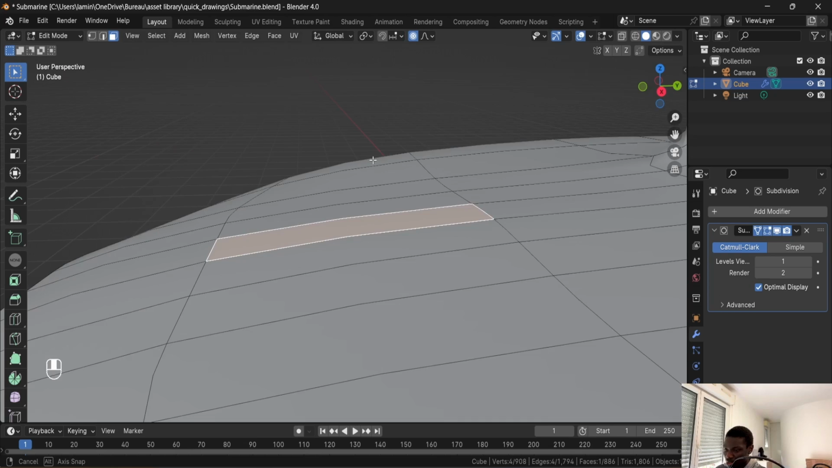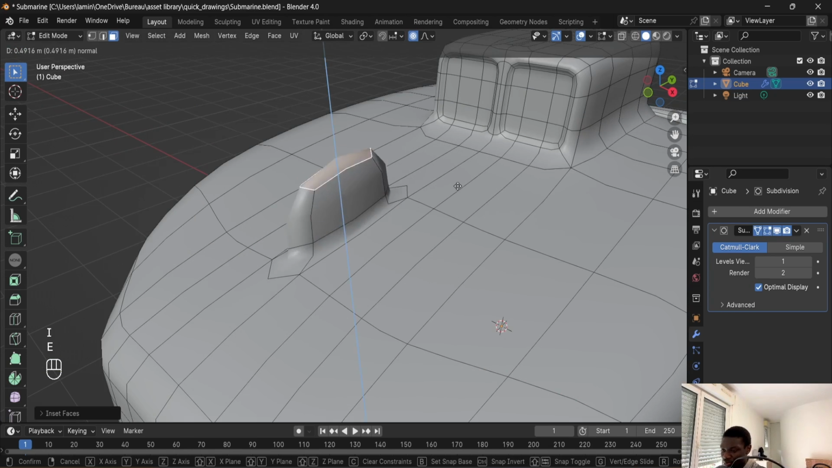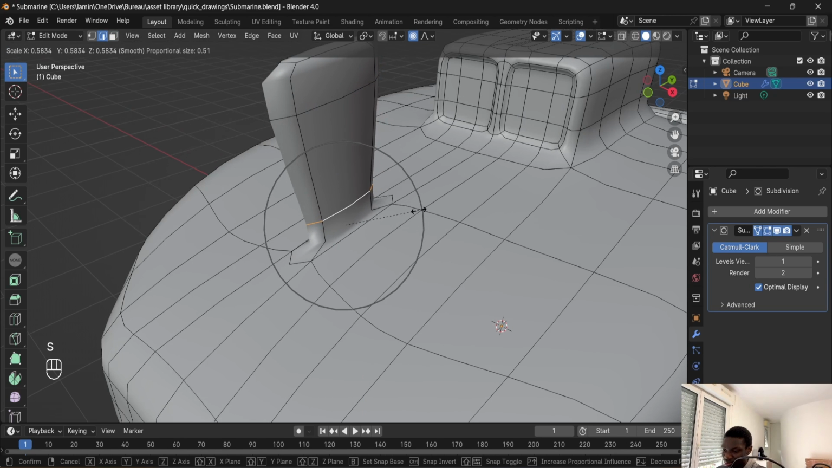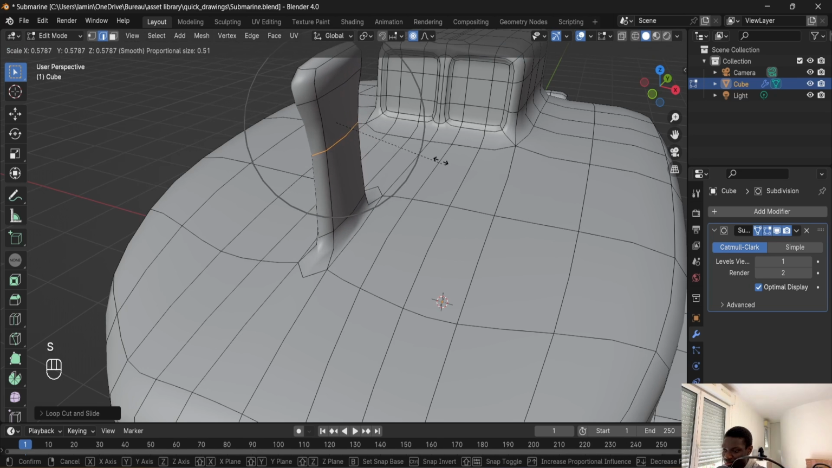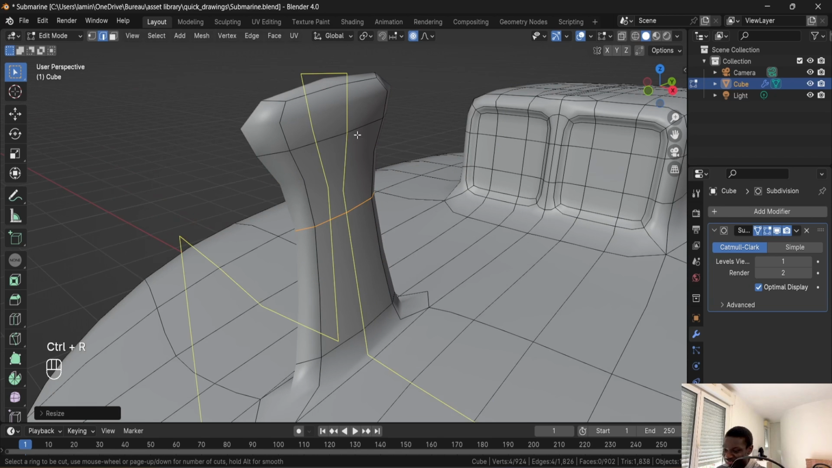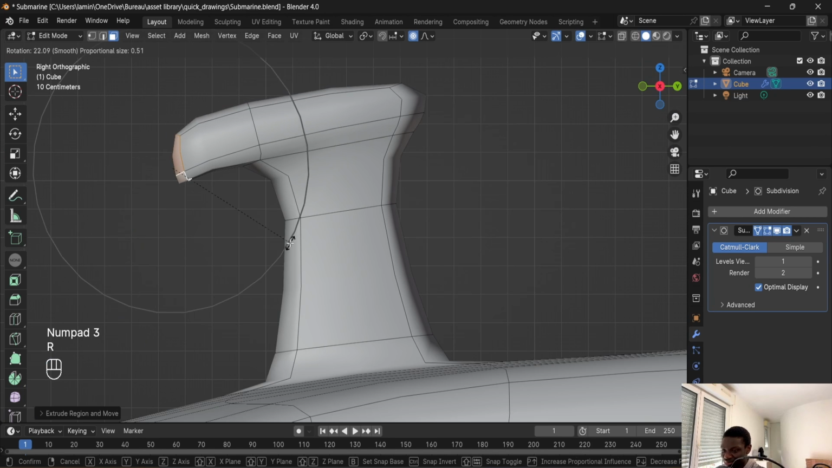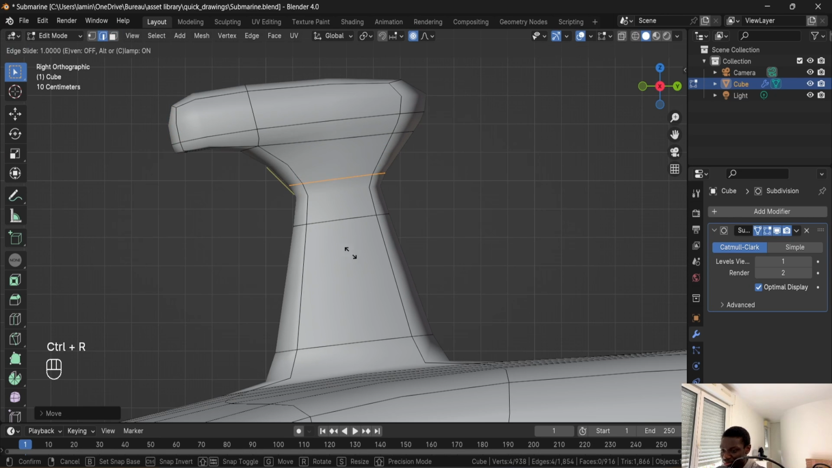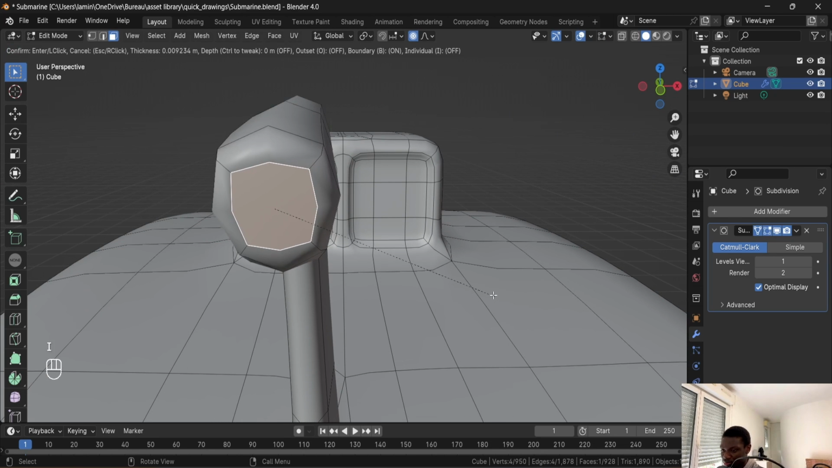I think I'm going to add those little scopes they have at the front of submarines. Not that bad. Oh, it actually is looking better now. More like this. And then I'll add some loop cuts to make it straighter. Okay, so here we're going to do an inset.